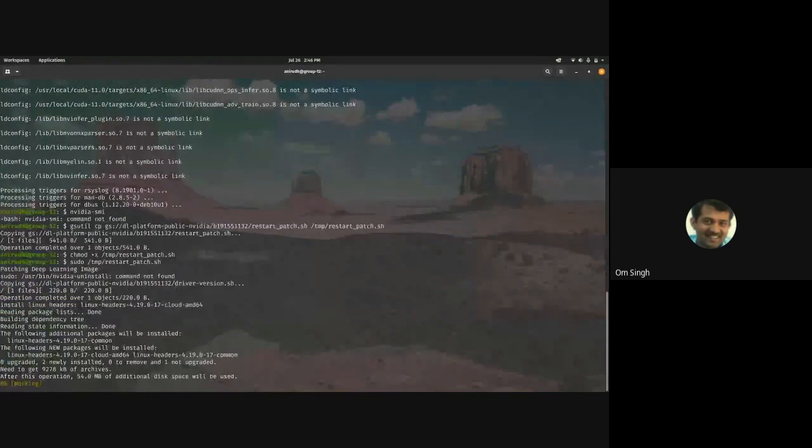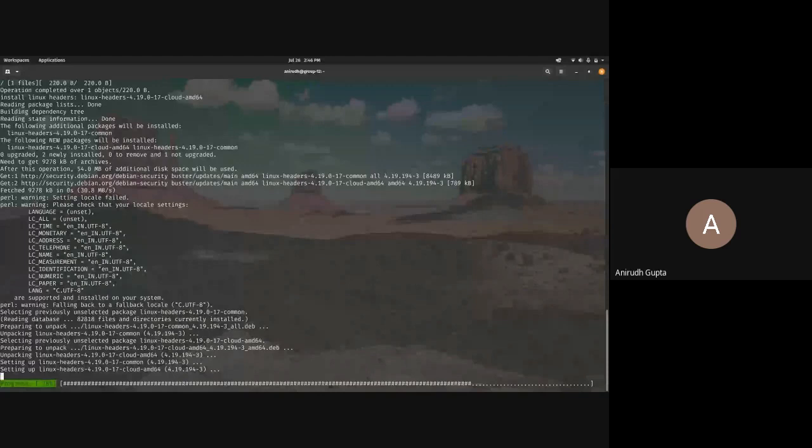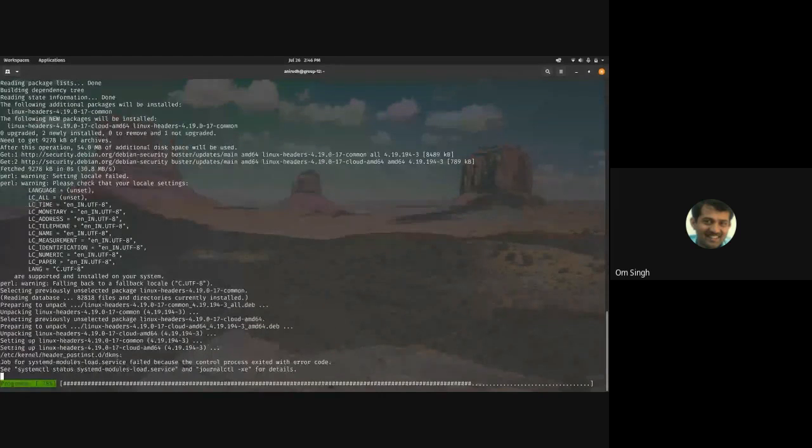Anirudh, is this patch for a specific operating system like Ubuntu? Yeah, so the operating system I have already selected. That is the deep learning for Linux image, and this is a Debian based OS. So you don't have to select that. This should actually work. I am getting one error like OS error, operation not permitted.